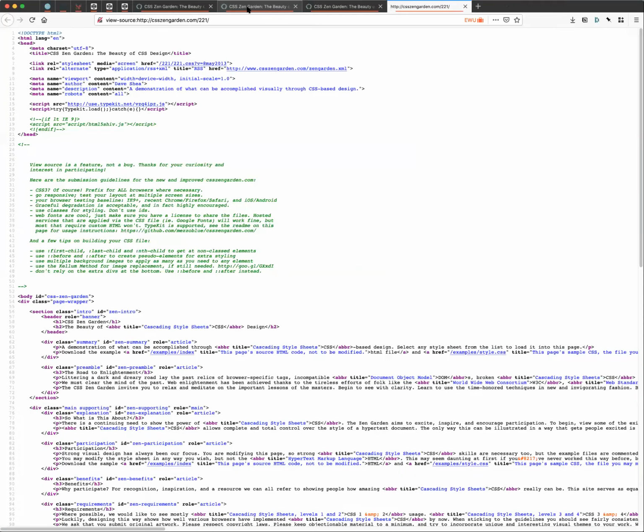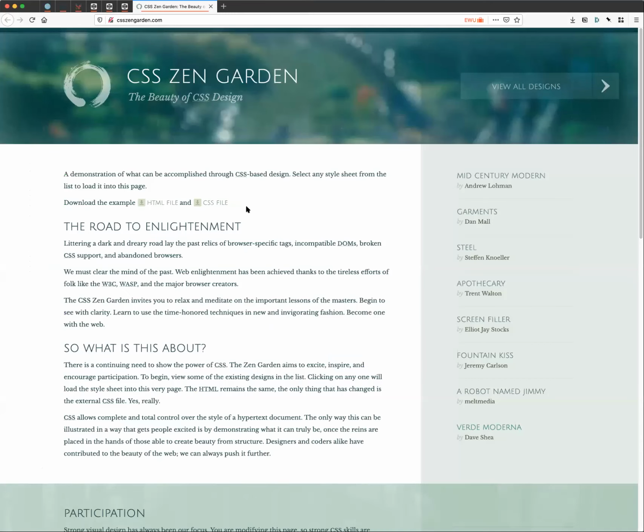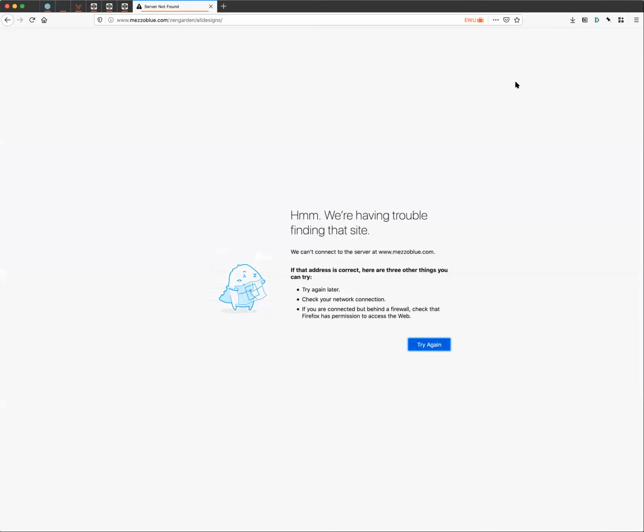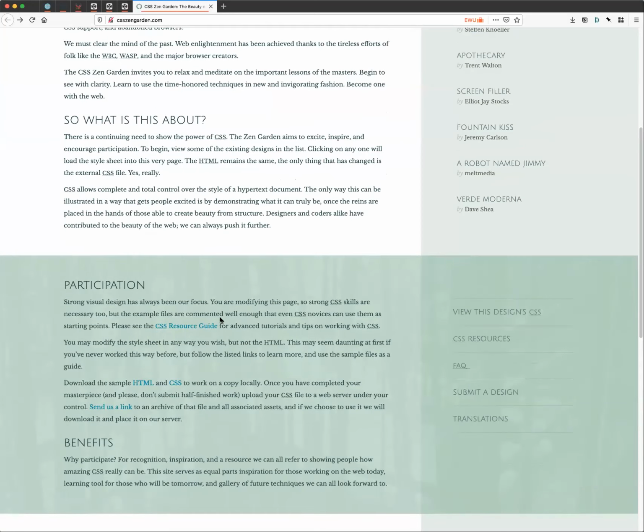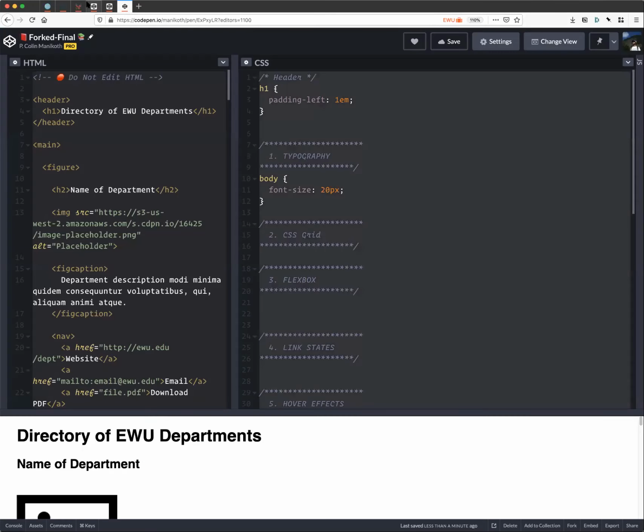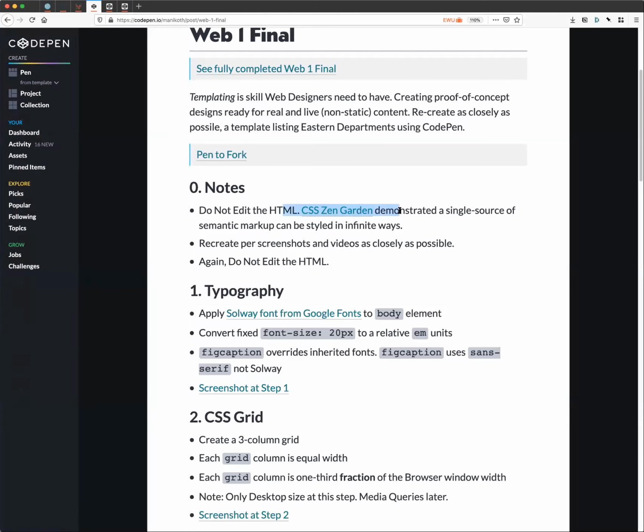Okay, and this is a competition that we don't do anymore. But this used to be your final. Your final used to be, submit a design to CSS Zen Garden. All right, and if your design was selected, it was a big deal. So, all right, that's what that is all about. That's what CSS Zen Garden is. And we looked at that earlier.